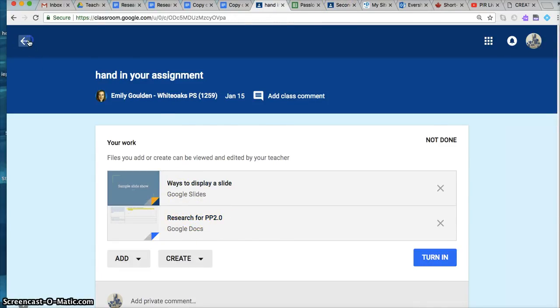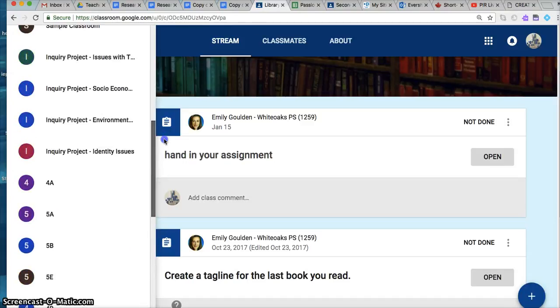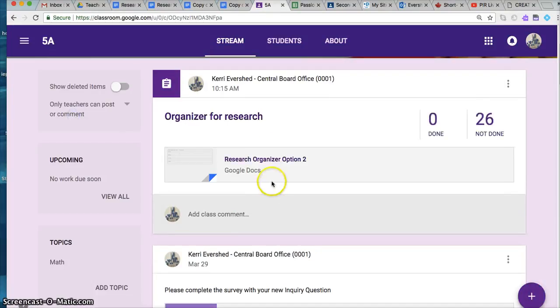But if you want to use the graphic organizer, the one that I just showed you, it is already in your classroom like you're used to, and you're just going to open it up and work from there.